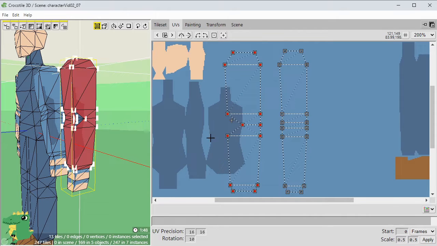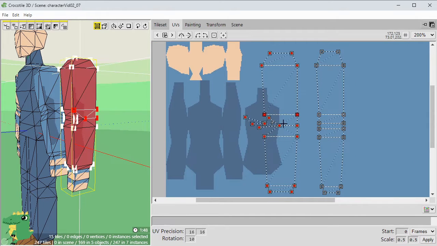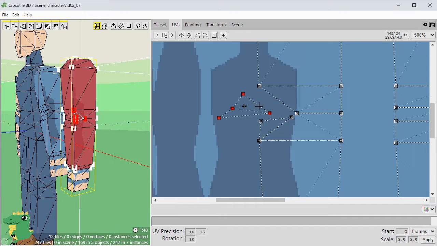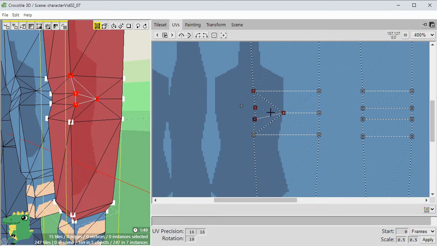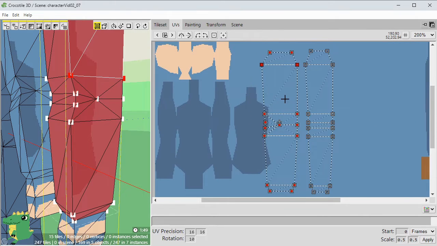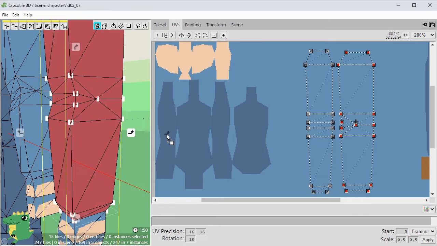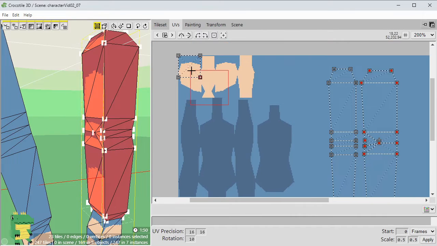It seems to have improved it, but I still run into an issue with one of the tiles. I decide to manually fix it. This issue might be fixed in the latest version of Crocotile, depending on when you view this. I continue to unwrap the rest of the tiles and organize all the coordinates.